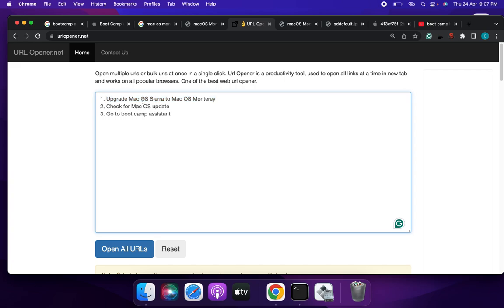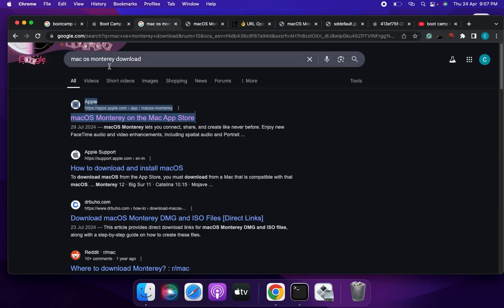So you have to upgrade your Mac Sierra, or if you are having any other version of Mac, you have to upgrade that to Mac OS Monterey. How will you upgrade it? Just go and Google, type Mac OS Monterey download.